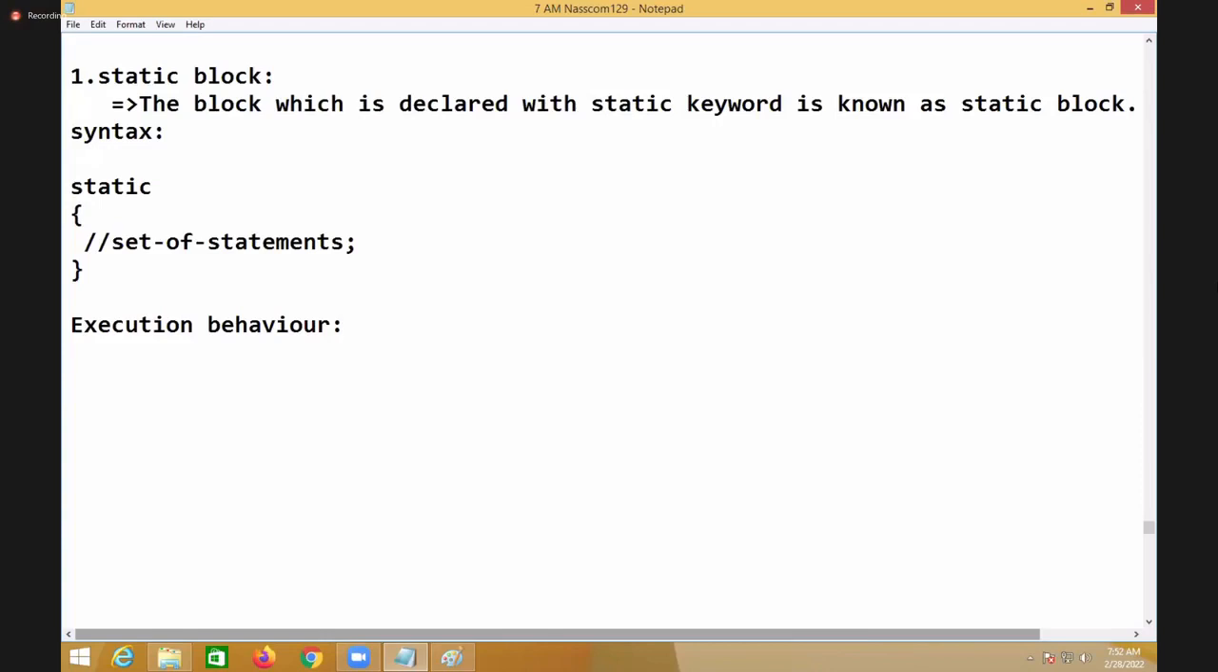Whenever I write automatically, it means we are not involved, because we are only the code writer. Variables and methods are under our control: whenever I call the method, it will run. But a static block, I am not calling, it will run on its own.